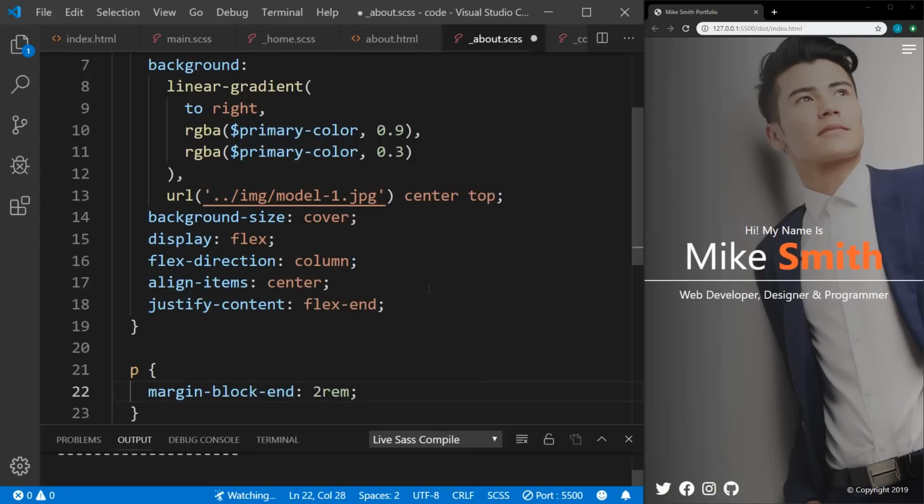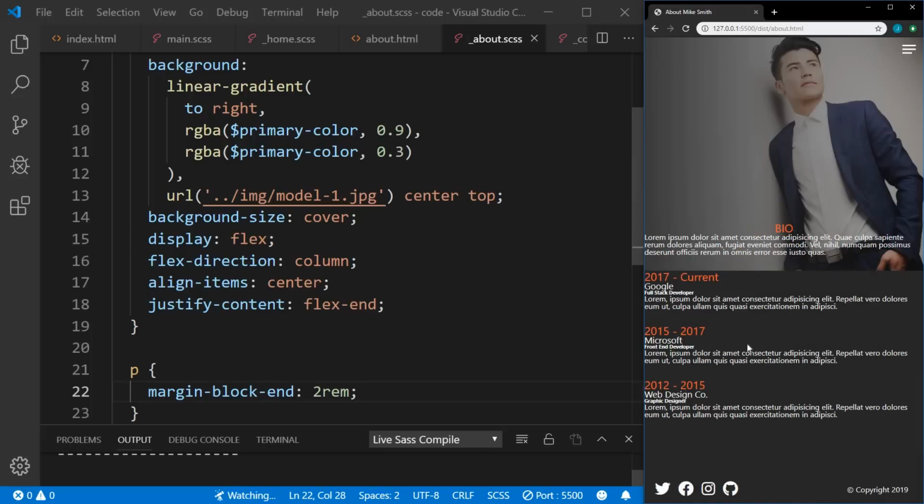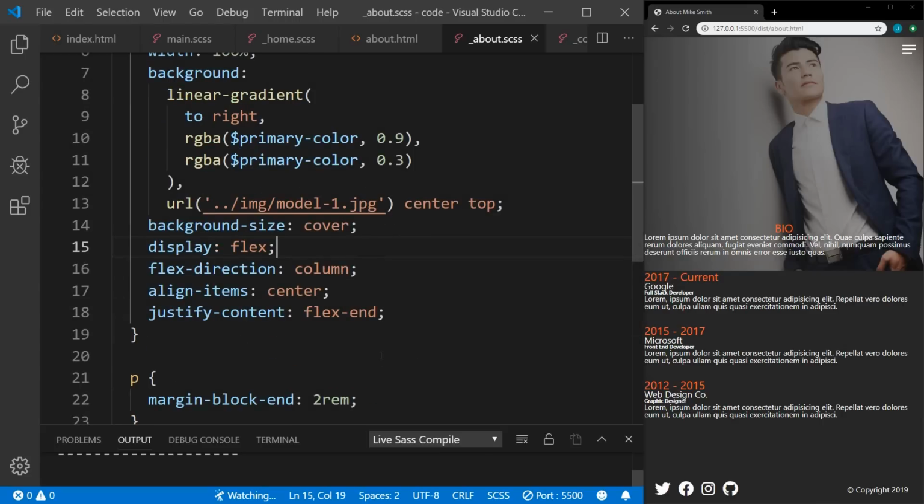Alright, let's just see what we have so far. We'll save that. Alright, we'll go to About Me. It's already looking pretty good. So we set the view height to 50%. We got the image back there with the overlay. We've got the title here and the paragraph displaying as flex. Set it to a column, so that we can align center and then flex to the end. We still got a bit more to do here.